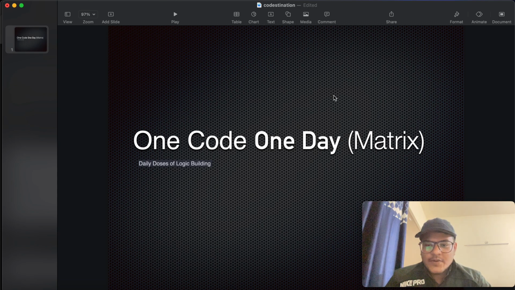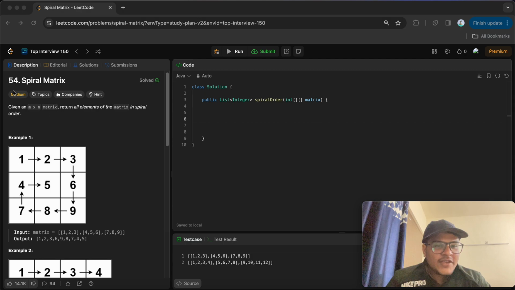Today our topic is matrix. So we will take a matrix question, and we will learn how we can apply some concepts in the matrix and how we can solve the question. With this question, you can get an idea of how we can iterate on the matrix and build the logic on the matrix. For today we are taking this question from LeetCode, question number 54, named Spiral Matrix.